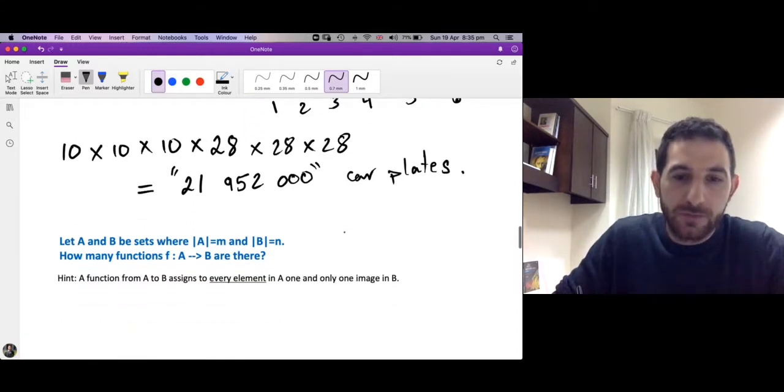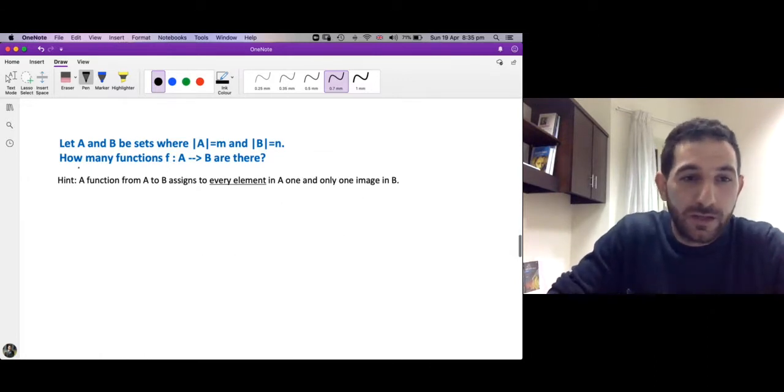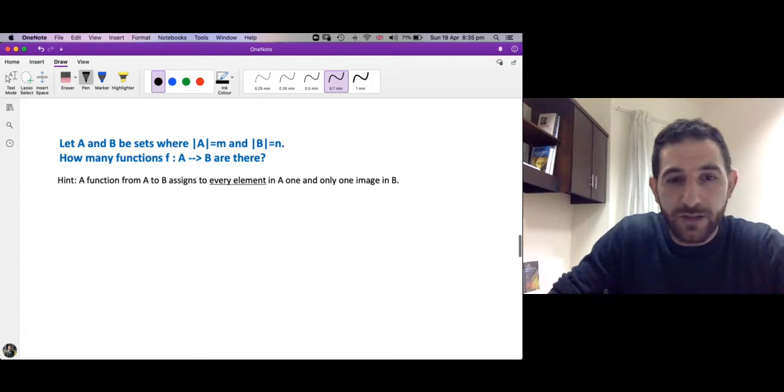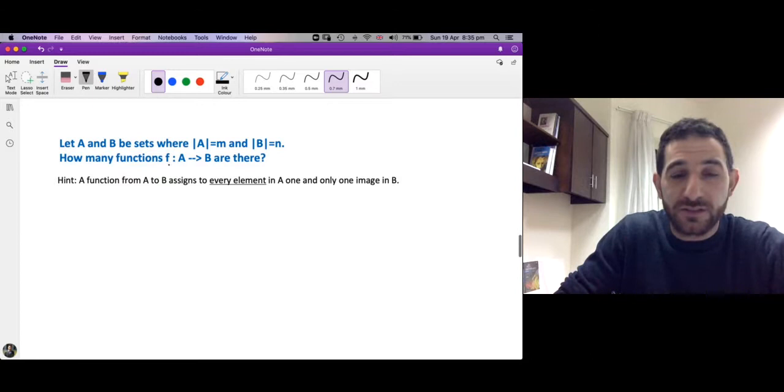Okay, now let's have another question where we want to use the product rule. Let A and B be sets where the cardinality of A is M and the cardinality of B is N. So A has M many elements, and B has N many elements. The question is, how many different functions from A to B are there?